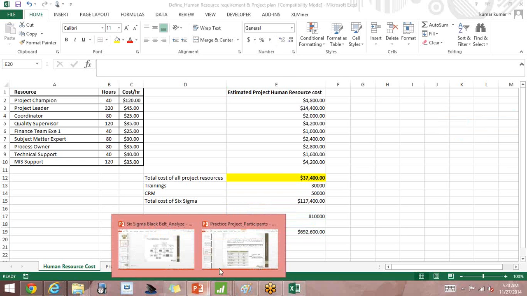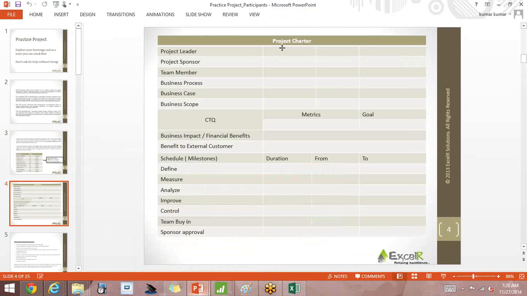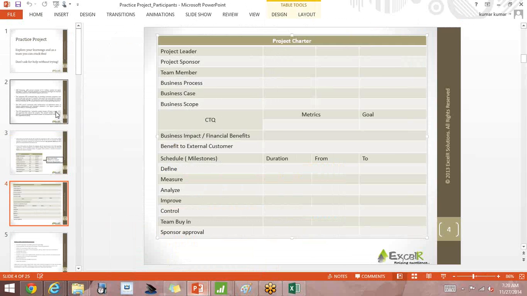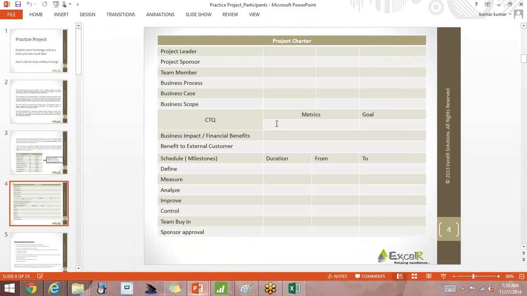So everything is discounted for, actually. So let me go back to this. You can just write down who is the project leader, sponsor, team members, business process, business case. I want to save so many dollars. Business scope. Scope is my invoice department and your finance department, because those two were delaying it.